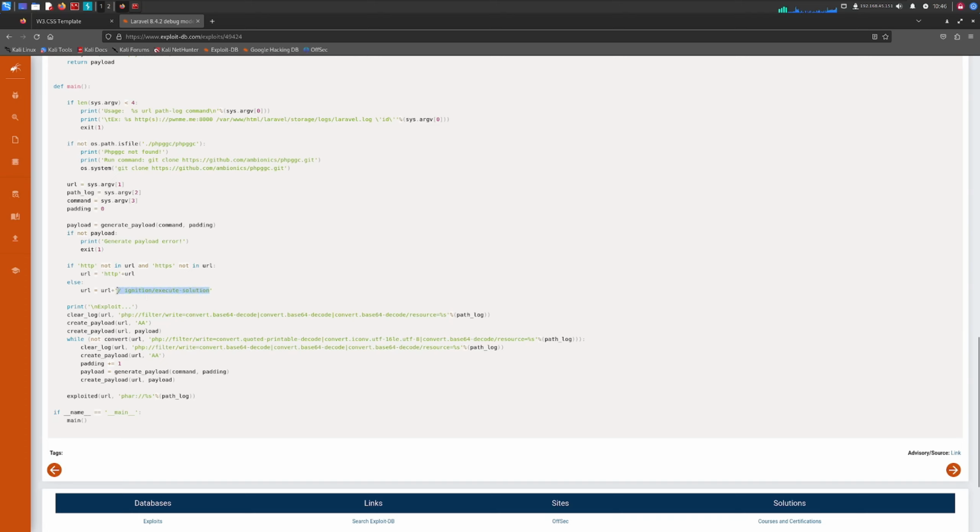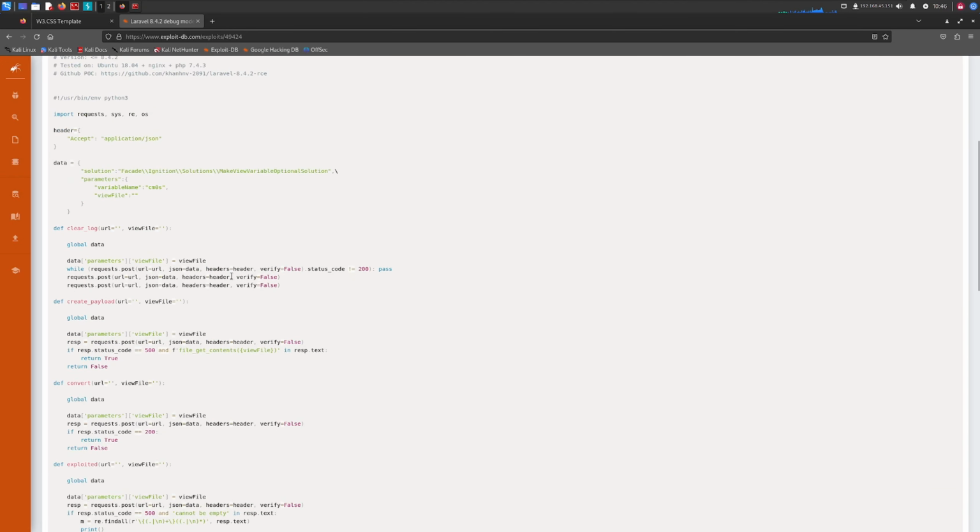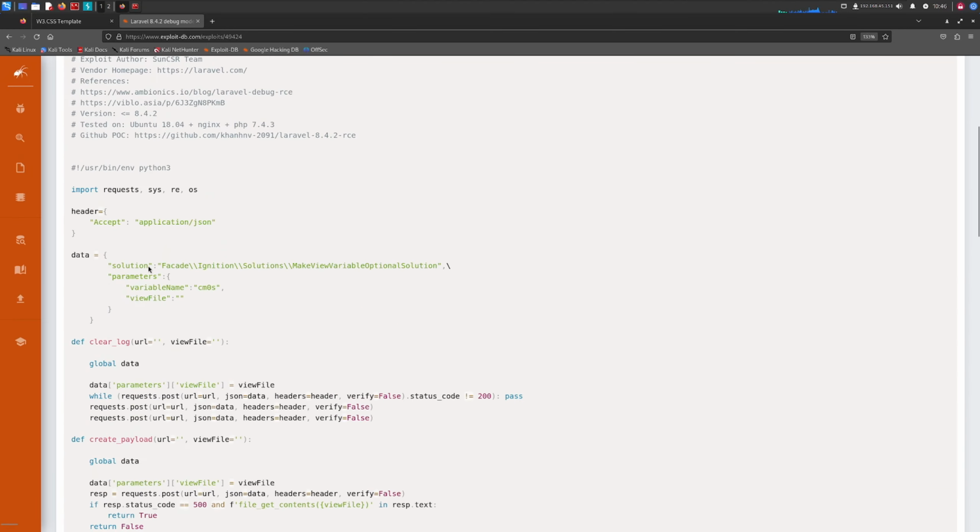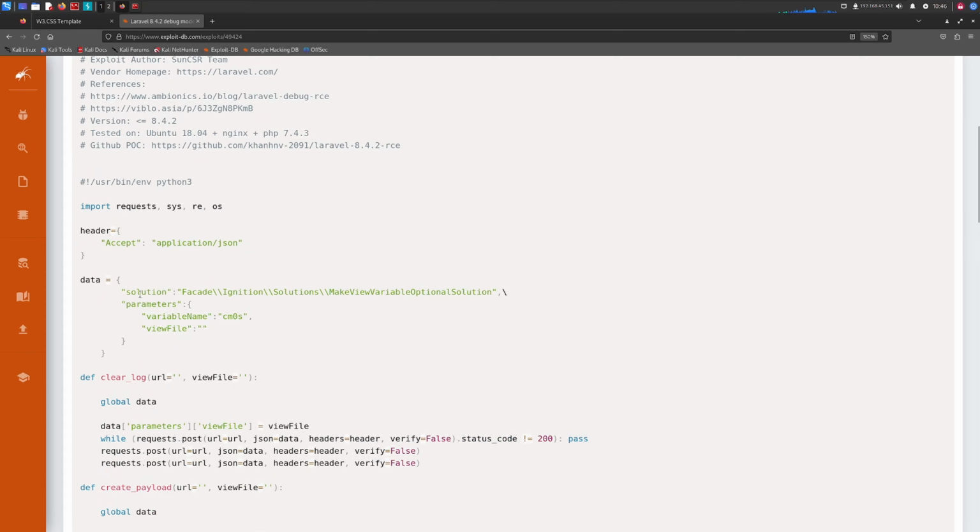Okay, so we're sending to this ignition execute-solution endpoint, right? And with this execute-solution endpoint, we need to specify a few things. One of the first things we need to specify is this solution parameter here. We're going to be specifying this vulnerable class right here, the MakeViewVariableOptionalSolution. And this class has two functions in it. One function is file_get_contents, and the other is file_put_contents, and those two functions allow us to read and write to files.